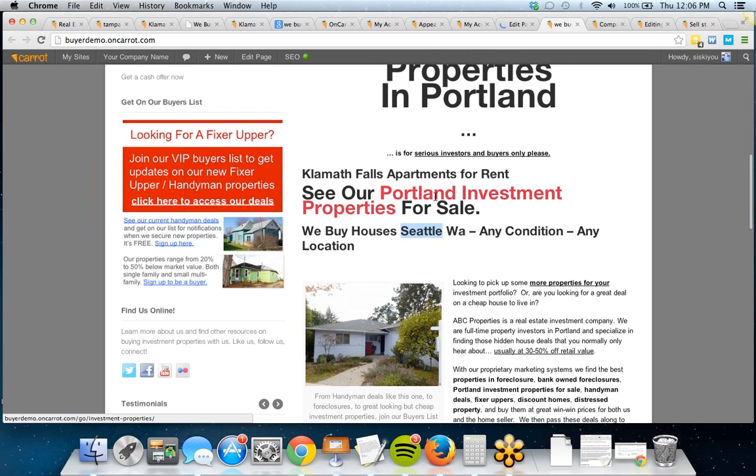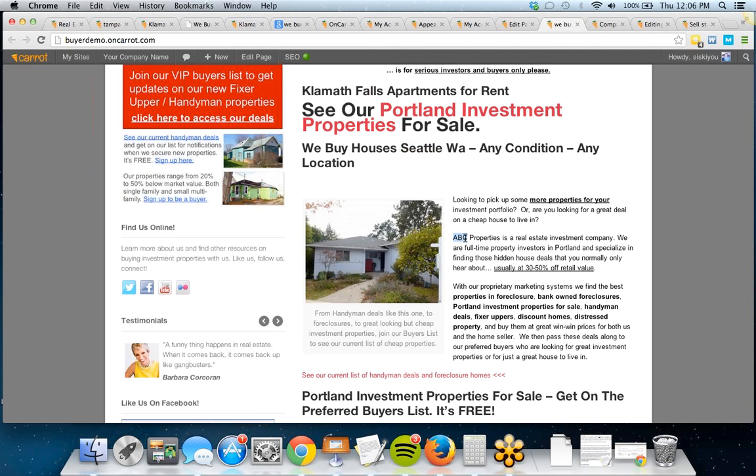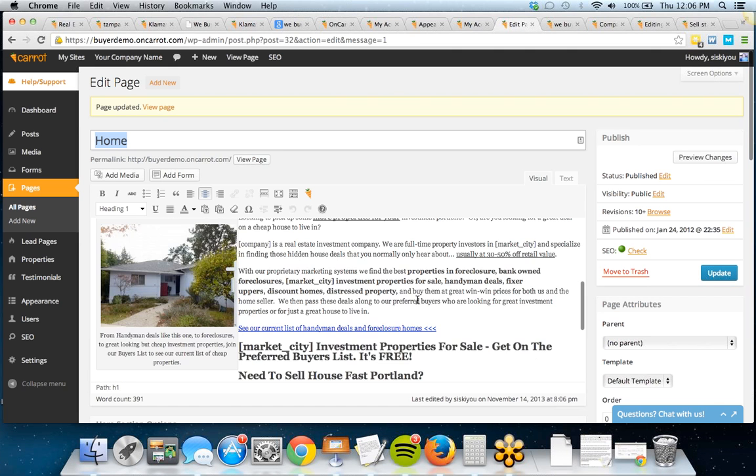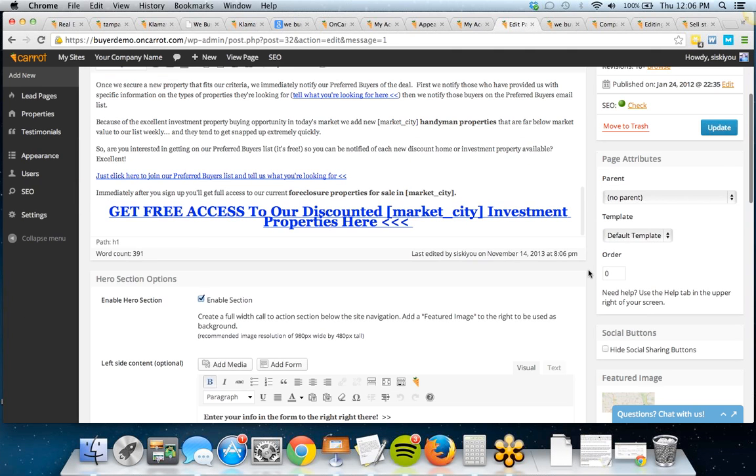Okay, with a click of a mouse, guys, I changed the city from Seattle to Portland, and I changed my company name from Insight Properties to ABC Properties. So if you want to leverage our short code system, now you know what it is. Now you know how to change it.